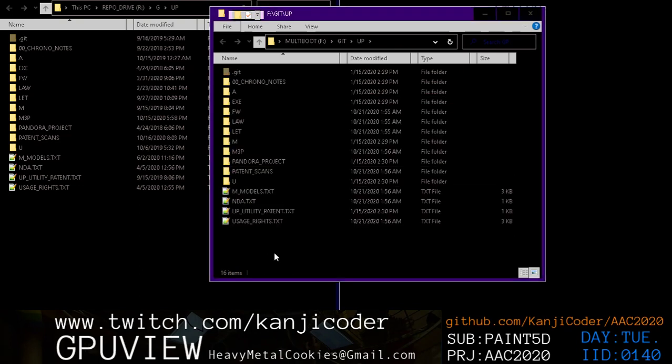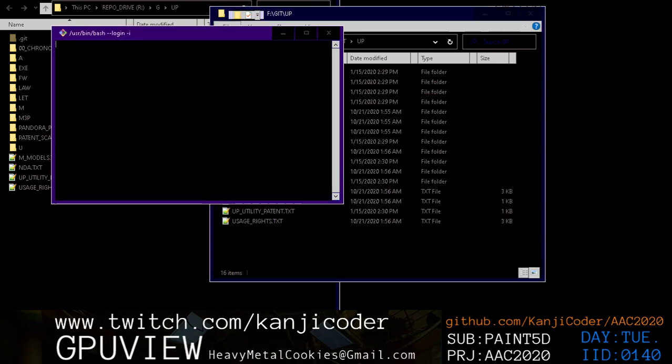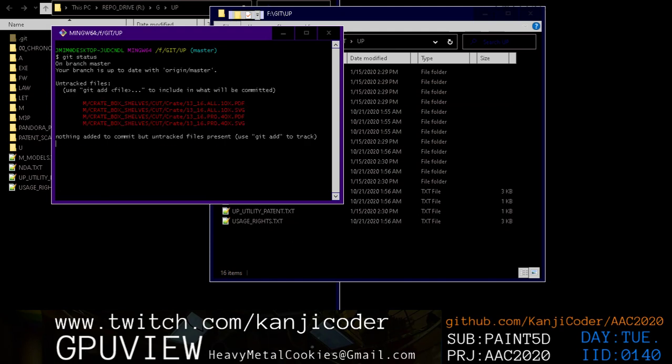So utility patent. Let's go in here. Let's do a git bash here, and hope we didn't make any changes that we haven't committed yet. So git status. Oh, great. Are we going to have merge conflicts? Well, those are PDFs and SVGs. We don't have too many problems.